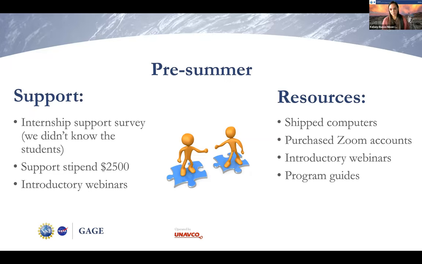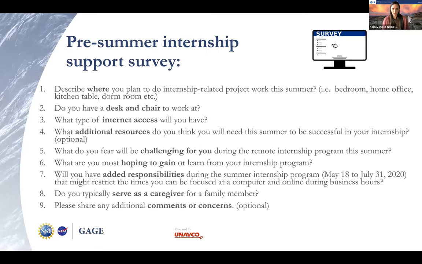And then some of the resources: the computers, the Zoom accounts, and I listed introductory webinars here on purpose again, because that was a resource of information for them. And then their program guides. The program guides have a lot of the logistics and the program expectations, so that they had some clear ideas before the program started.